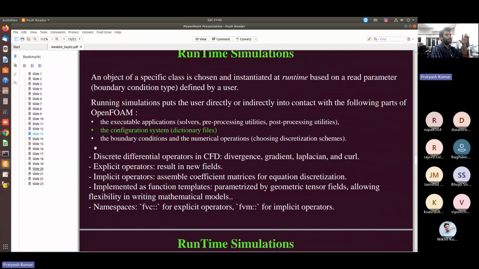These are the different things you are going to see. All the things I have given here, the discrete differential operations, explicit operations, implicit operators, are related to the dictionary file only. That is why the dictionary file is important. Whatever concepts you see here, the namespace, function templates, all start from the dictionary files. It reads the dictionary file and operates the divergence, gradient, Laplacian, and curl.